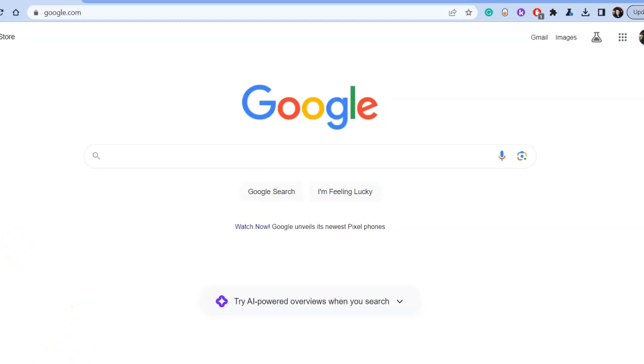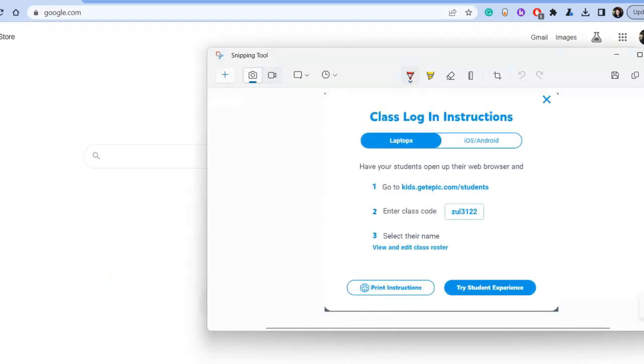The first thing you'll be doing is you will have a class login instruction, and I've sent it home in the mail as well as in email to parents' emails. And with your student, please go through steps 1 through 3. We'll do this in the tutorial together.